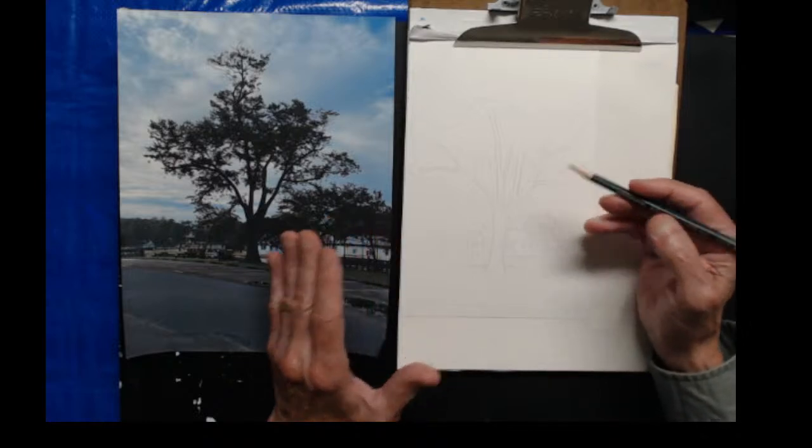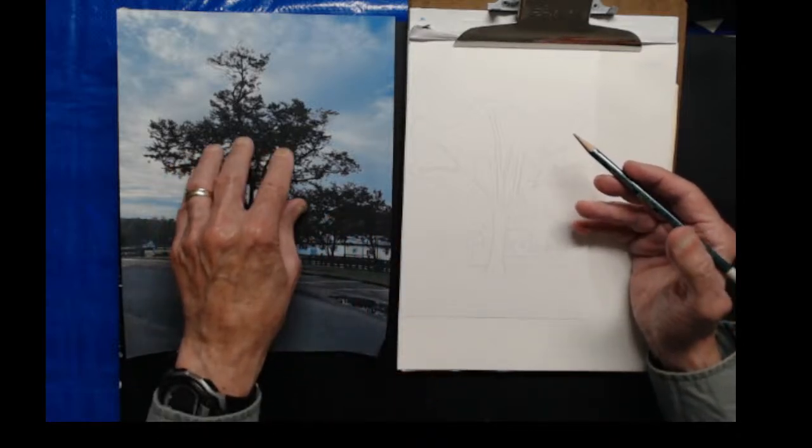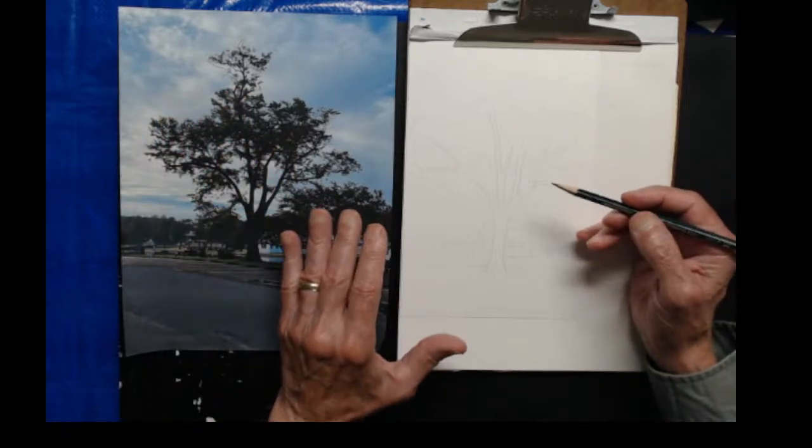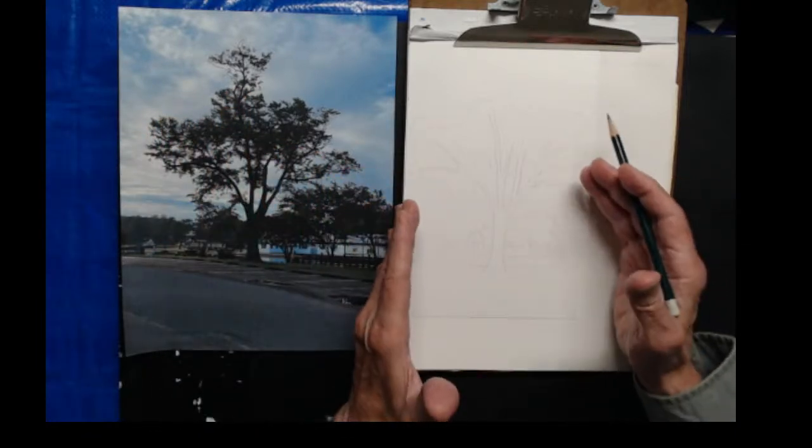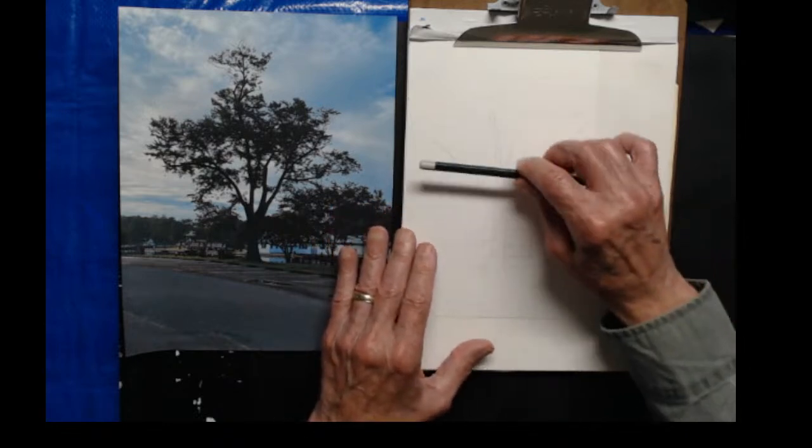That's the first thing you do with a large object like a big tree. The first thing you have to decide is how big you're going to make it, how big of a piece of paper you need, and then you start laying it out.